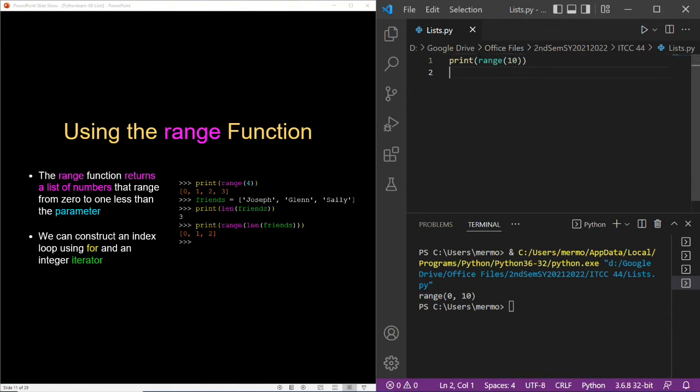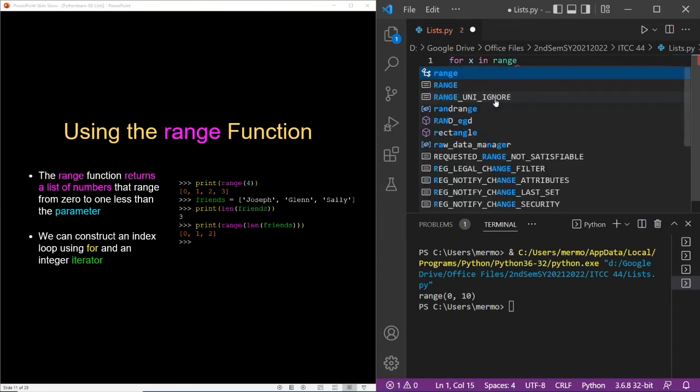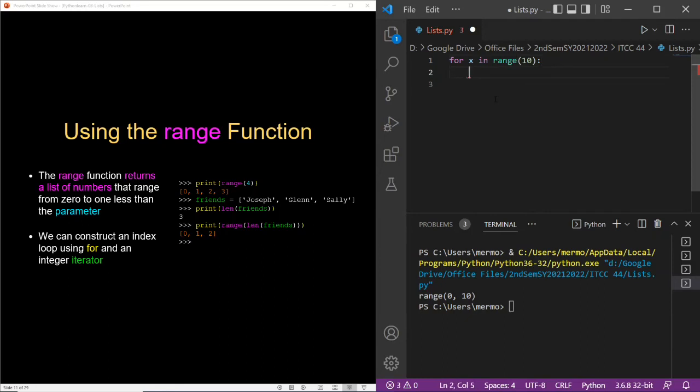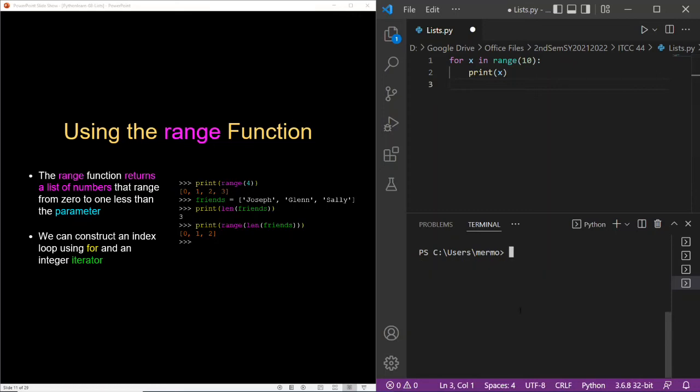Okay, so going back to the scenario, let's say for x in range 10, print x. Let's try to see the output. Okay, so as I get to see, you would be presented with values from 0 to 9. Okay?